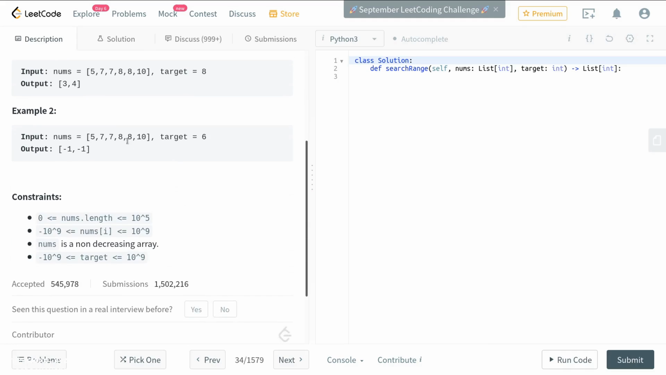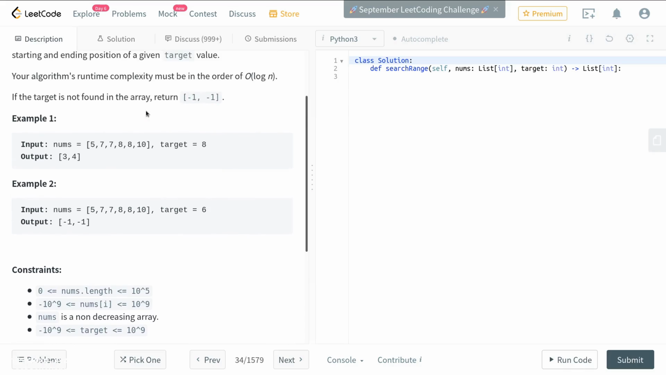For example, the first example is something like this, and the target is 8. As you can see, here we got two 8s, and for the two 8s, the index for each 8 is 3 and 4. So this is the basic idea of this.